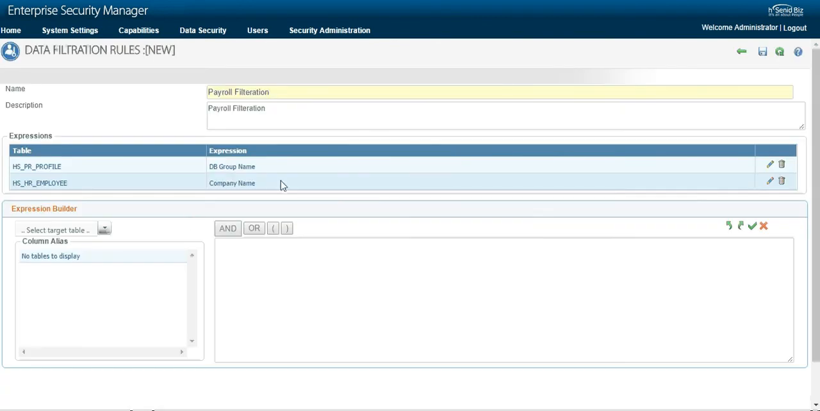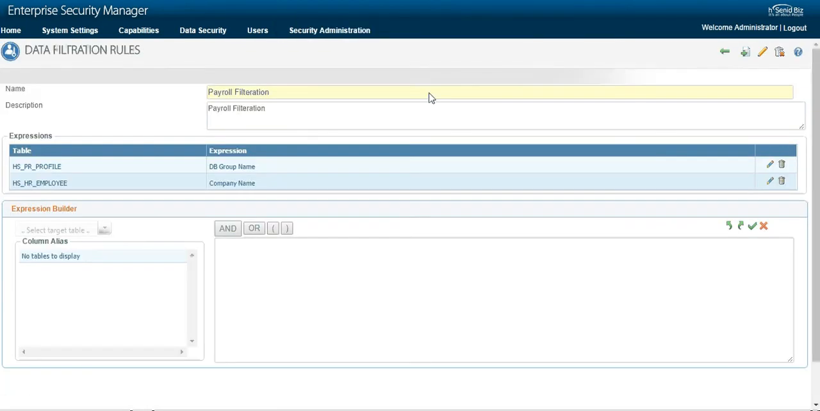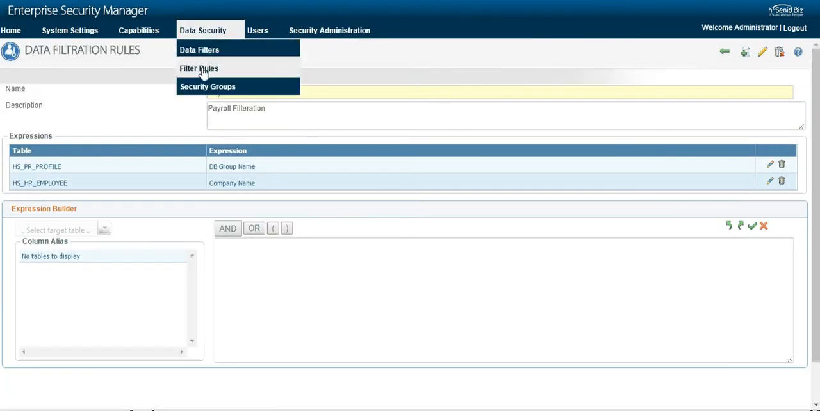Now for this payroll filtration, you are going to use 2 filters. One is payroll profile filter, and the other one is company based employee filtration. Okay. Done. Now you can create the security groups.